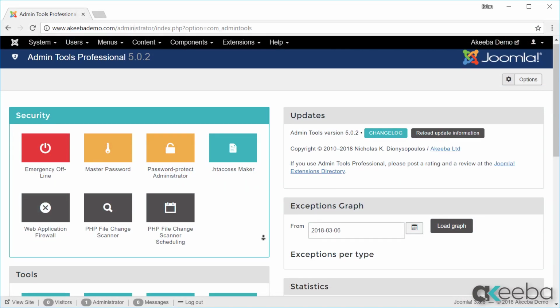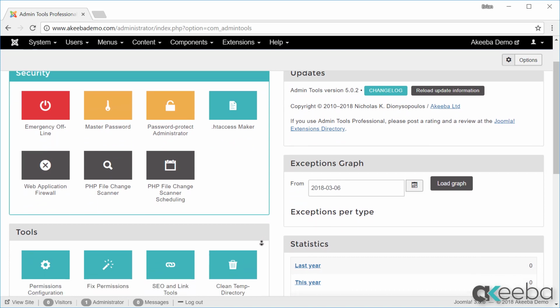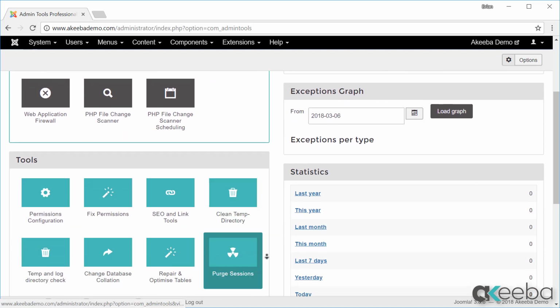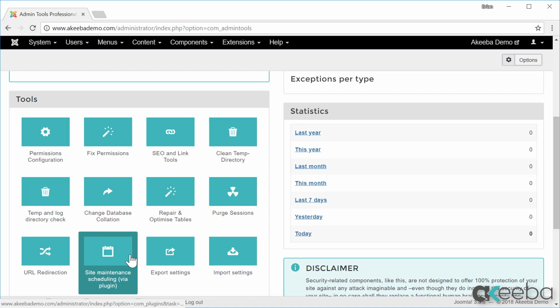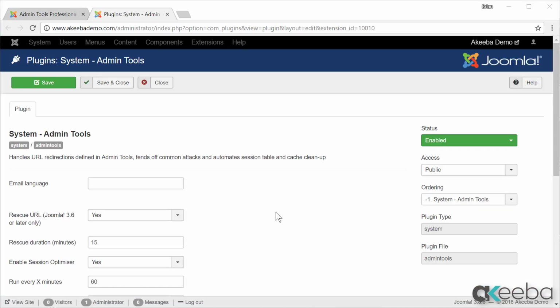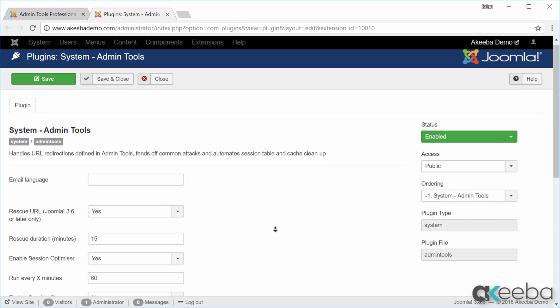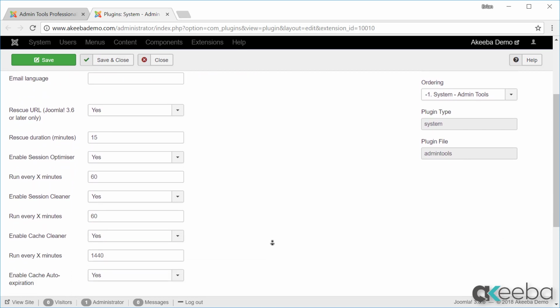Admin Tools also offers you several tools that will help you in maintaining your website. You can find most of them here in the Tools section. Here we can perform the tasks manually, but it is much more useful to let Admin Tools do this for you automatically on a regular basis, and we can do this from the Site Maintenance link. When you select this, it will open a new window to the Admin Tools plugin.